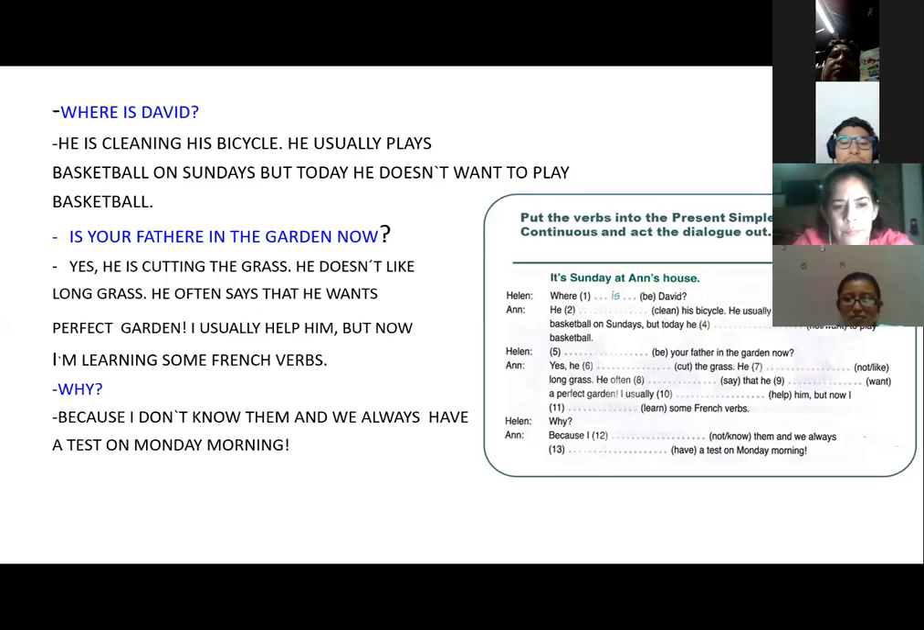All right, vice versa. Now you, Josue, you start and Billy continue. Action! What is David? He's cleaning his bicycle. He usually plays basketball on Sunday, but today he doesn't want to play basketball. Is your father in the garden now? Yes, he is cutting the grass. He doesn't like long grass. He often says that he wants a perfect garden. He usually helps him, but now I'm learning some French verbs. Why? Because I don't know them. We always have a test on Monday morning.